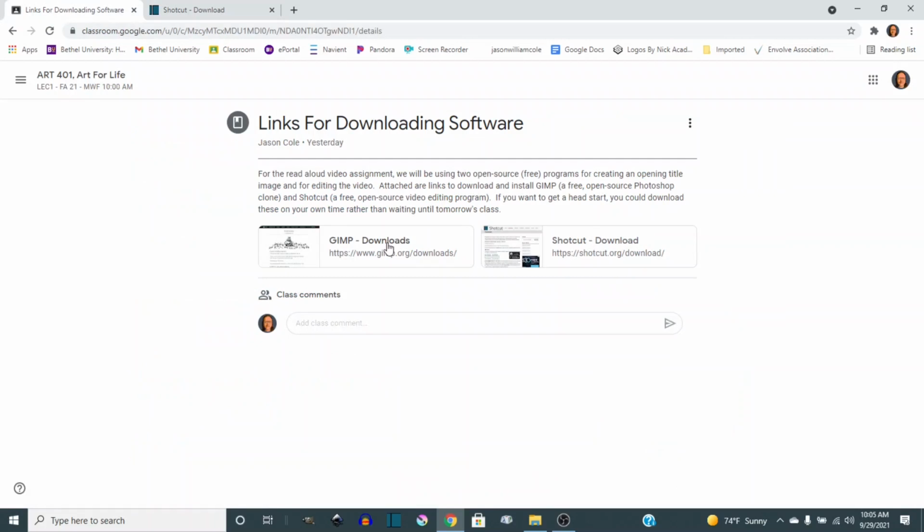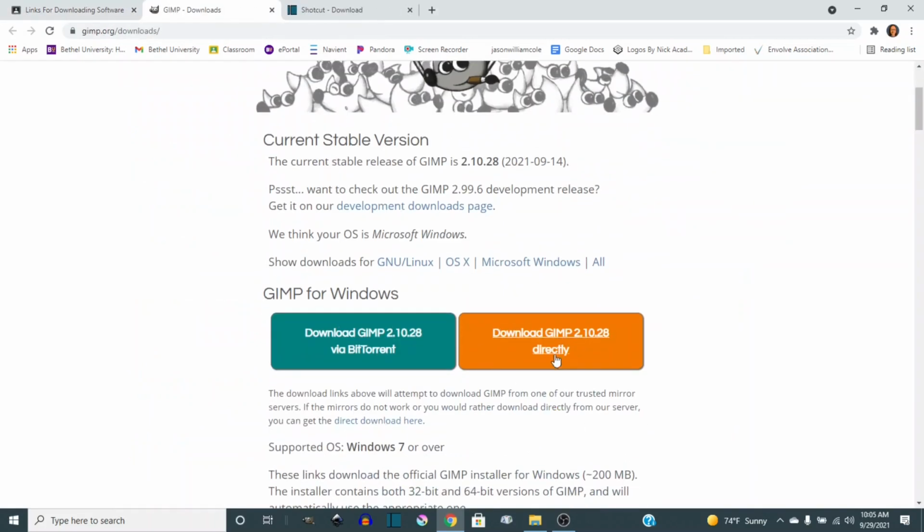The reason I said on the GIMP one to do the download directly is sometimes Bethel's Wi-Fi wants to block BitTorrent. Bethel's network, that is. Not because GIMP is going to do anything bad to your computer, but a lot of people will be using BitTorrents and things to download things like pirated movies or porn. So the school blocks a lot of those. It just sees that's a BitTorrent. You can't have that.